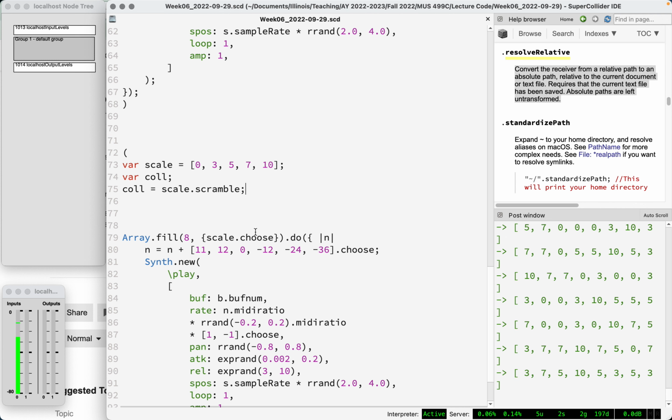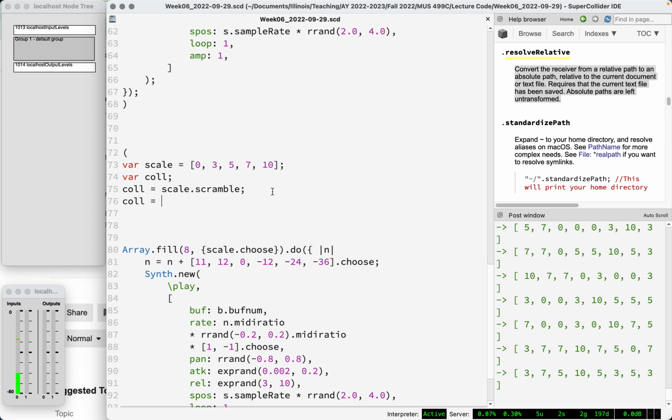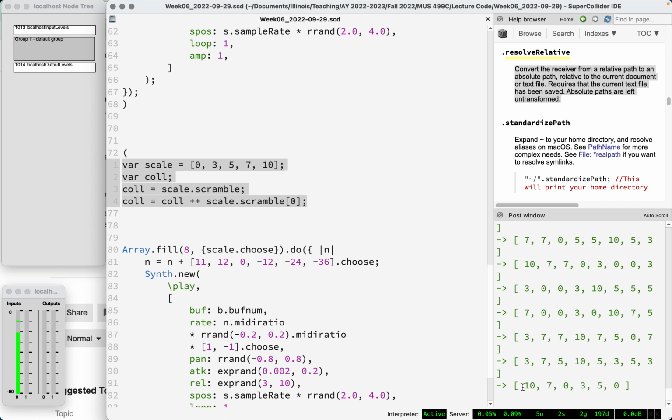But you know, we set the collection equal to a scrambled version of the scale, right? And then we're going to say concatenate another array, right? So if we say like at 0, that gives us our scrambled version, and then we've added another one, right? But we actually want not just one item, but an array of the first 3.